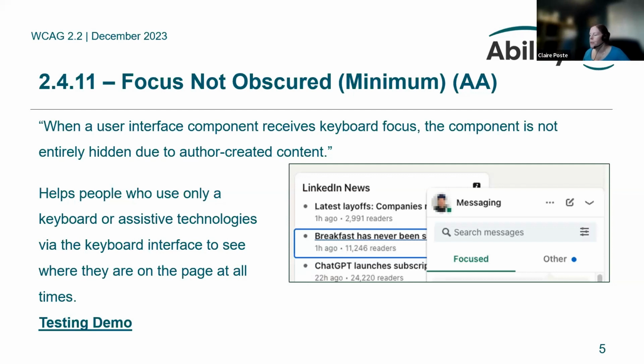I'm not sure what breakfast they're talking about on LinkedIn, and then in front of it, there is a messaging pop-up which partially obscures that link. So this particular example would actually pass this criteria because you can see that focus is not completely obscured. The item's not completely obscured.